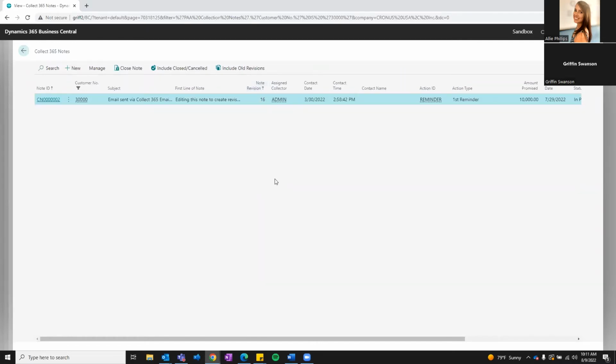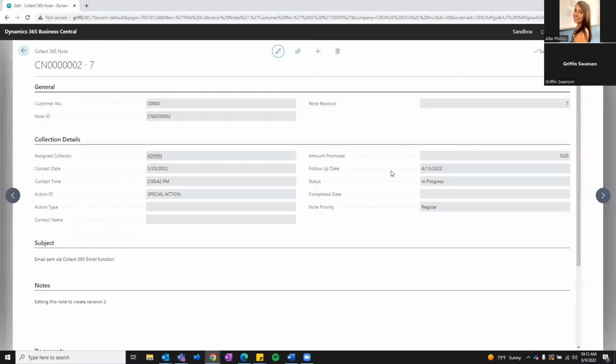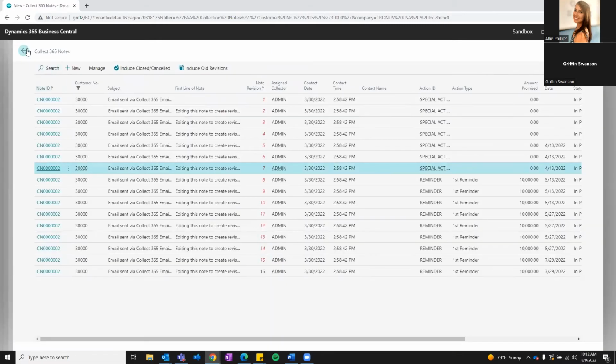Now you might go, okay, well, what if I want to look back at some of these note revisions, right? Maybe there was something that changed a month ago and I need to know why. Or maybe one of your collectors changed something on the note and you want to see what they changed. You notice here we have some tabs at the top of this note window. If you include your old revisions, it's going to show you that revision list here. Now, we didn't want to do that by default because obviously we want to be showing you the latest note that you have changed. But again, should you need to note or change something, for example, you notice it went from special action to a reminder, you might want to go, okay, why did that change at that time? You can drill back into that historical note and review it from there.